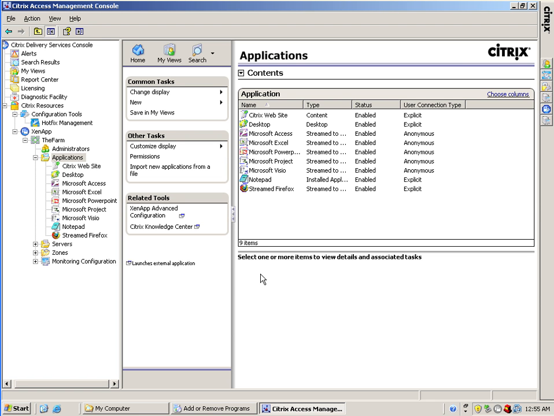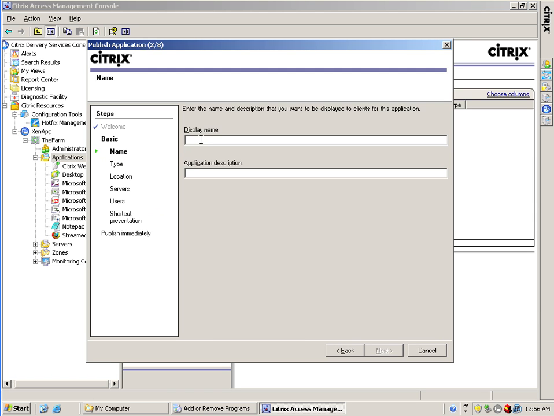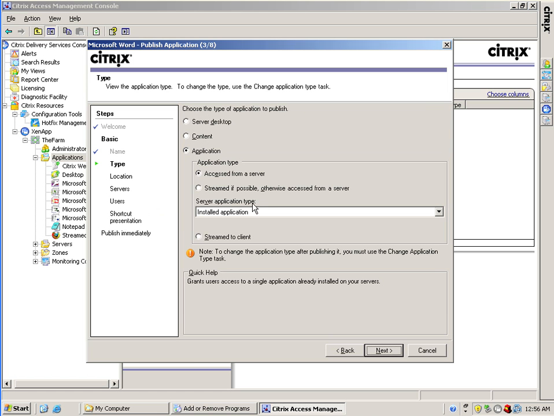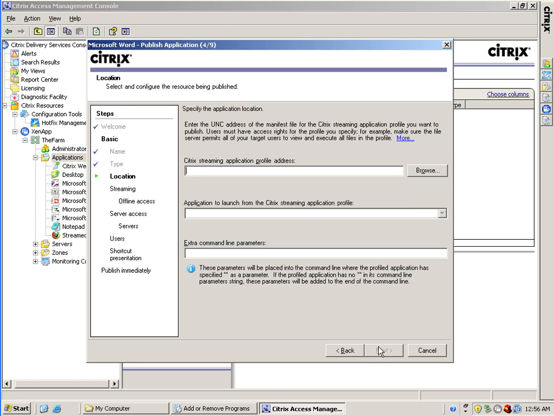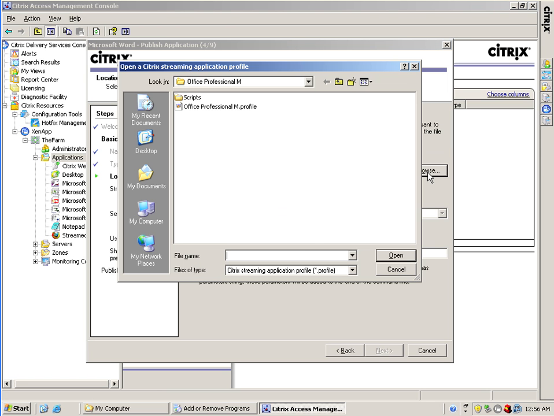Alright, so what I'm going to do here is show you how to publish an application using a profiled XenApp. I'm going to go to my applications for my Citrix XenApp farm and publish an application. In this case, I'll do Microsoft Word, and I'm just going to grab something that's streamed to the server. There's a lot of other options, and I encourage you guys to read the documentation, just like I didn't.